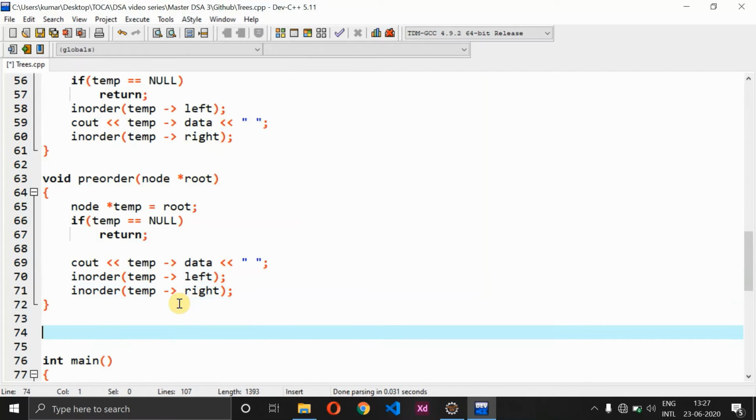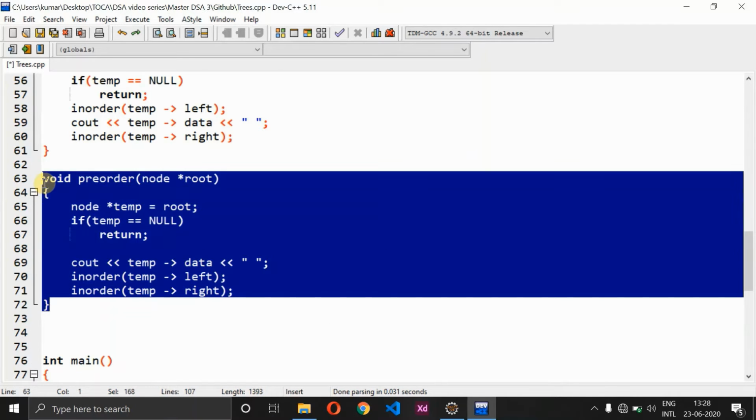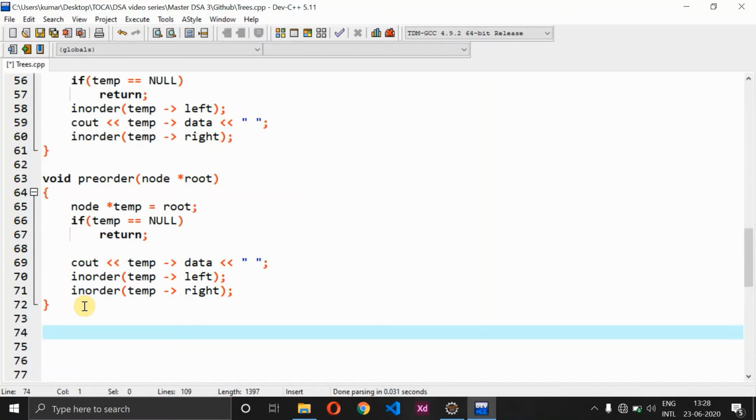So followed by the same, let's just do this one more time, and that is for post order, right? So let's just copy this one more time, and now this is going to be for post order.